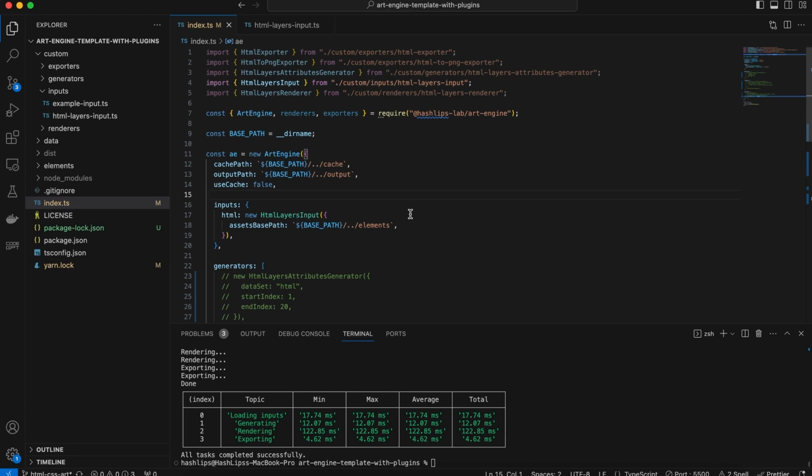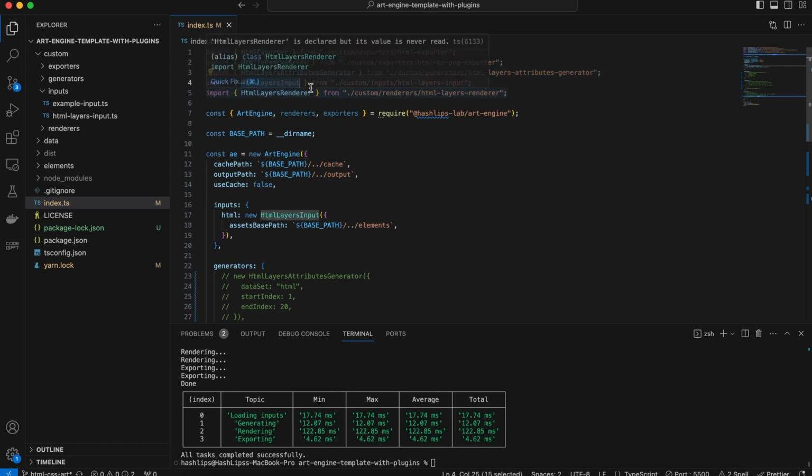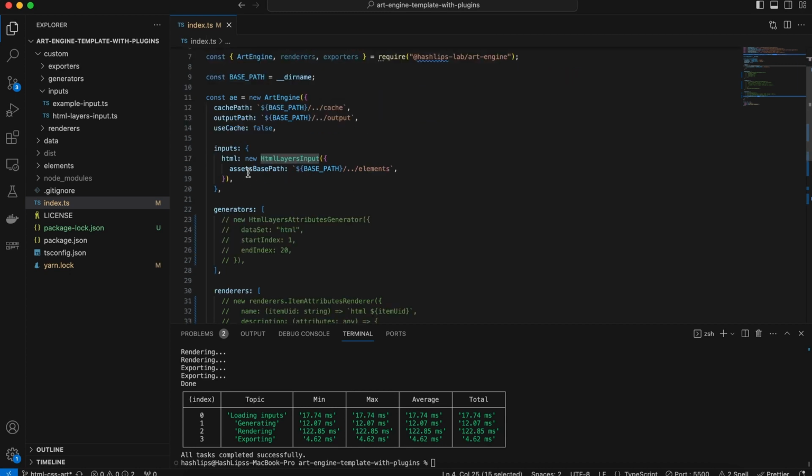So you truly understand how this works, and if you want to go and modify it, where to go and modify what. Starting at the index.ts, we can see that we have a lot of custom imports over here. But the one that we are going to focus on now is the HTML layers input, which we are using as the input parameter, or the input plugin in this case.